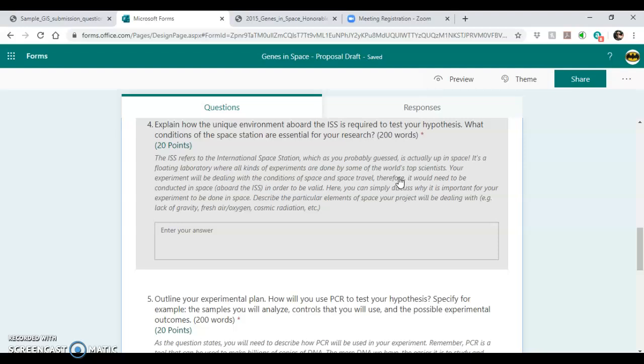So again, the ISS is the International Space Station. It is a floating lab in space where there are a lot of great scientists, some of the top scientists from all over the world, who do all kinds of different experiments up there related to space. Now, since this is the Genes in Space project, and your project will inevitably be dealing with space travel in some way, shape, or form, the experiments will need to be carried out in space because that's the environment that we're talking about. So essentially, you can just say something like that.